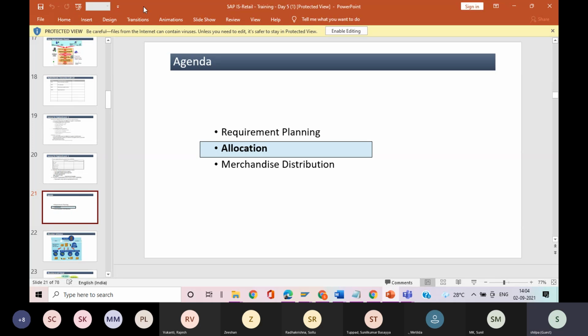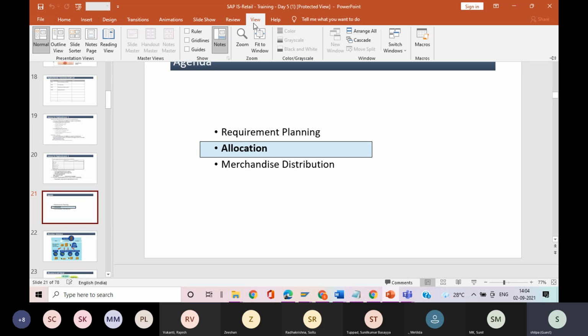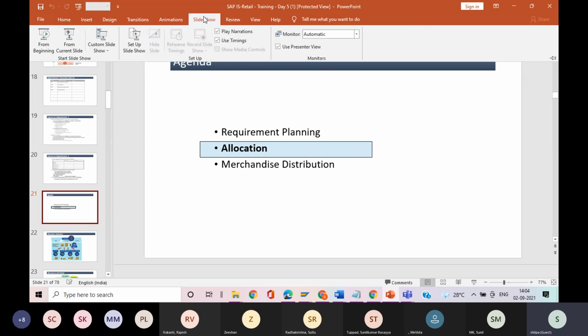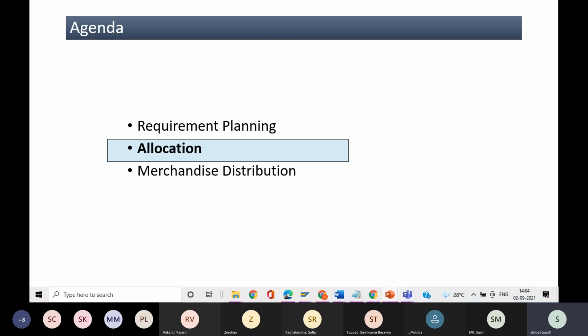Okay, slideshow. So the RP, if possible today, if not, we'll see it tomorrow. So now today, allocation and merchandise distribution.